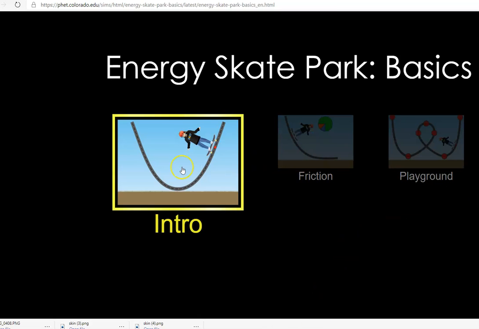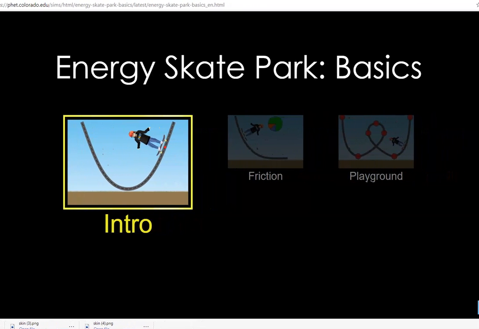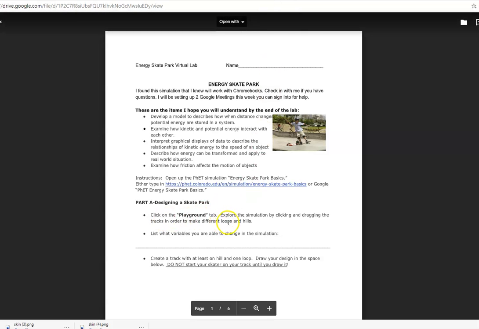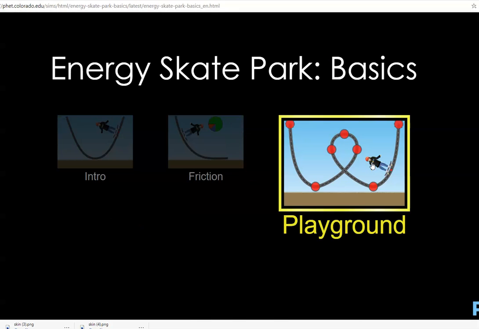Okay, so I'm going to ask you to go right to Playground, but there's no reason for you not to mess around with it a little bit and try and see what's going on. But the first instructions are to go to Playground, and it says to explore the simulation tool by clicking and dragging things, dragging the tracks, making loops and hills, and list what variables you're able to change in the simulation. So here we go. Go to Playground.